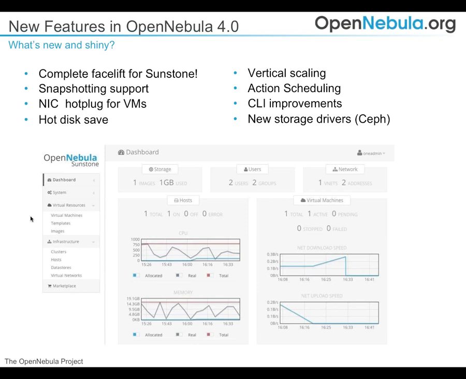There's also support for snapshotting, so you can take a snapshot of your virtual machine and then revert to that snapshot if you fail to install some particular package, for instance. It also features hot plug for network interfaces, so you can have your virtual machine running and then add a network interface to it without having to shut it down. Also, OpenNebula features the ability to do hot disk save, so that means taking a snapshot of just a disk when the virtual machine is running.